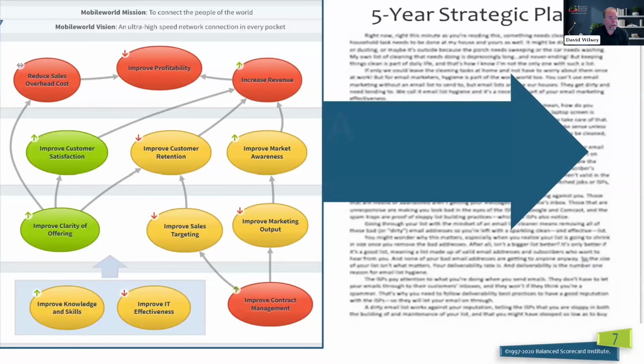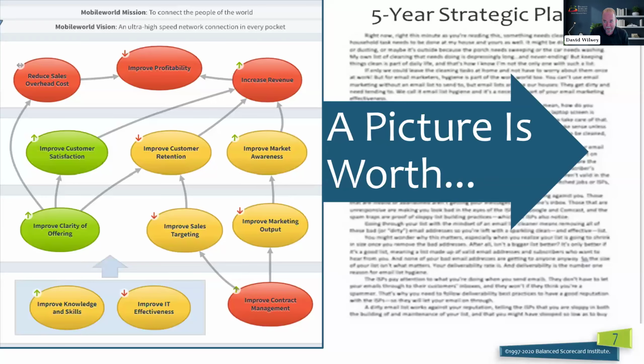I often like to point out the fact that this is a visual exercise. Traditionally, strategic plans are written in a narrative form, and that's useful. Someone puts a lot of thought into that narrative. But if you can paint a picture, it's far more effective. It communicates far more effectively.